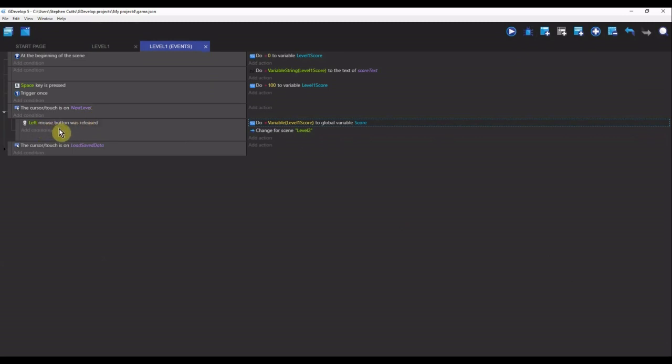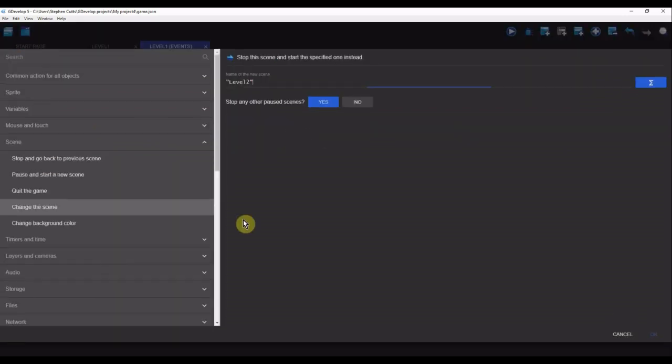So now, like I said, we check to see if we were touching the next level button and the left mouse button was released. If all those were true, then we go ahead and execute these 2 things. The first thing, like I said, we set the global variable to the level 1 score, and then we're going to change the scene to level 2. So let's check that one out too.